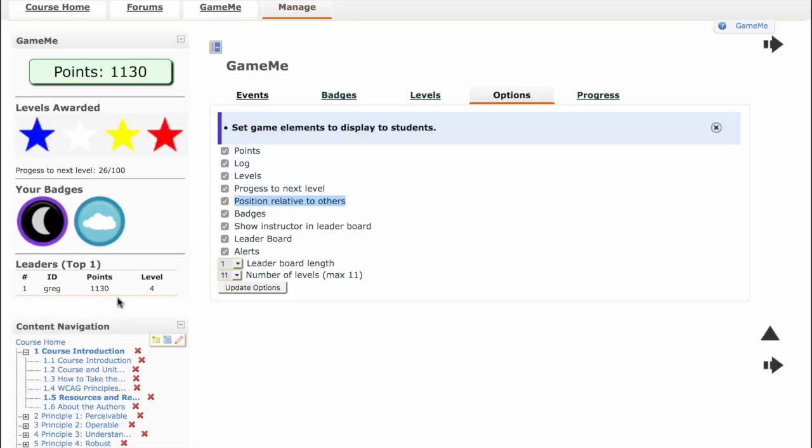You can enable and disable the badges that appear right here. You can show the instructor in the leaderboard. Currently, I am the instructor and it shows up there, but you'll probably want to disable that. You can enable and disable the leaderboard if you like, which is this piece down at the bottom here, and you can enable and disable alerts.